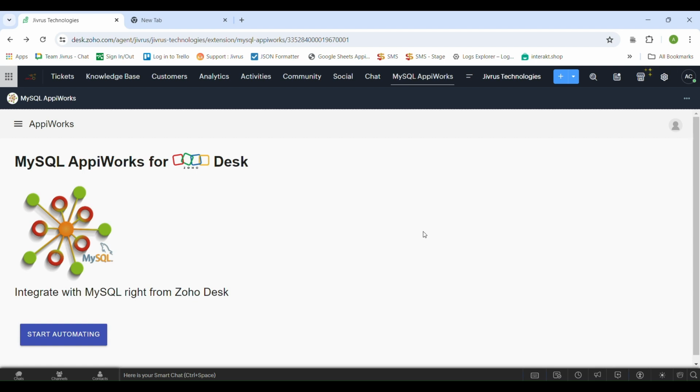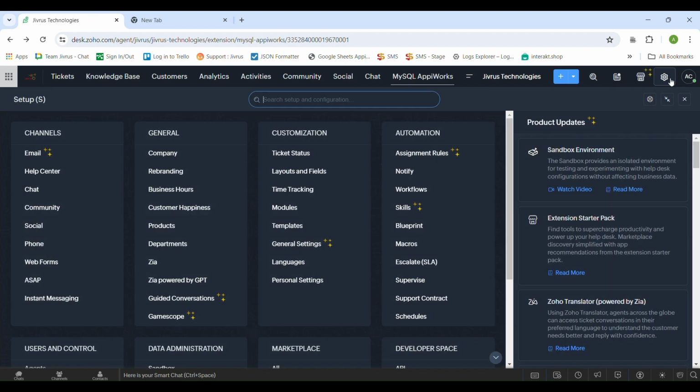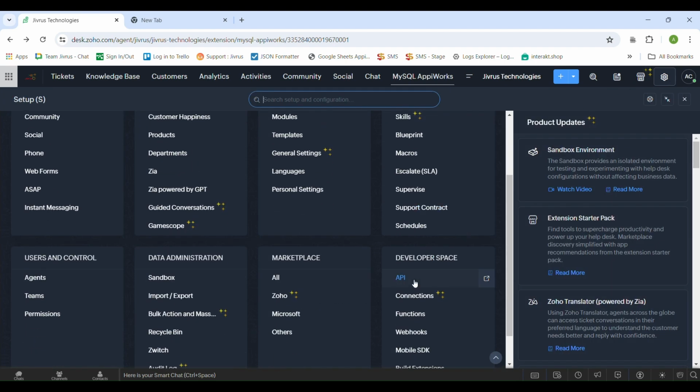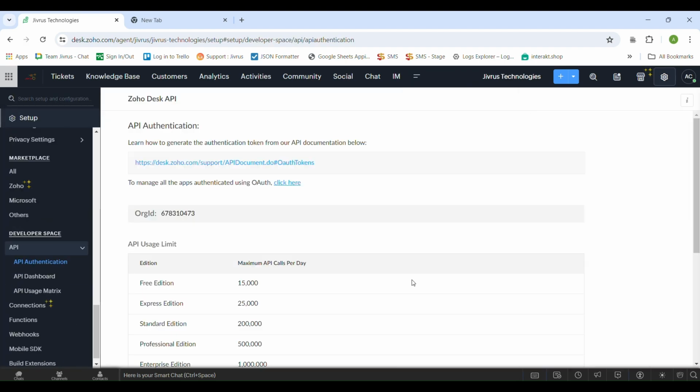Before proceeding with the automation type, let's quickly get the organization ID of the Zoho Desk account. Go to Setup and click on API and copy the org ID as shown in the video. The organization ID is required in the next step. Now let's go back to the MySQL AppiWorks extension.